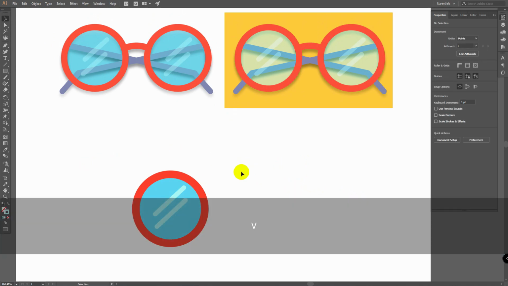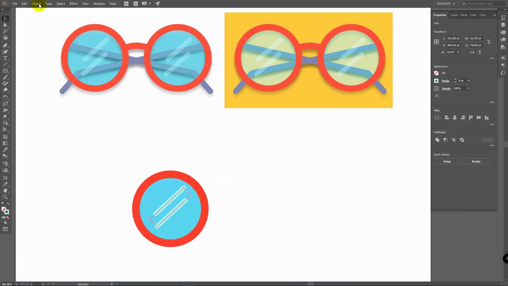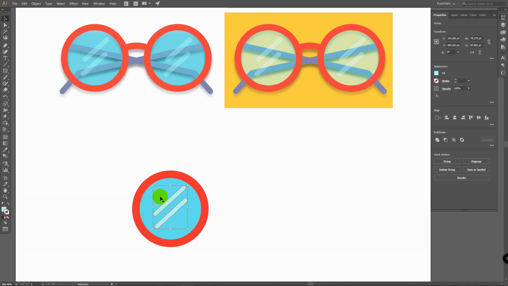Now press V for Selection tool, select these lines, go to Object, Expand. We expand these objects to transform them from line to object. Now, as you can see, we don't have stroke variations here. If we press on Stroke, we'll create stroke for our object. So this is not a line anymore. I will press Ctrl Z to undo. So we've expanded these objects.